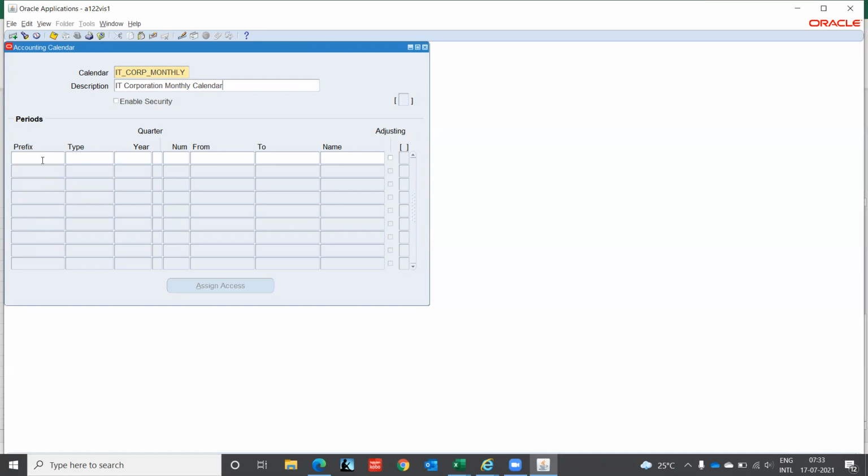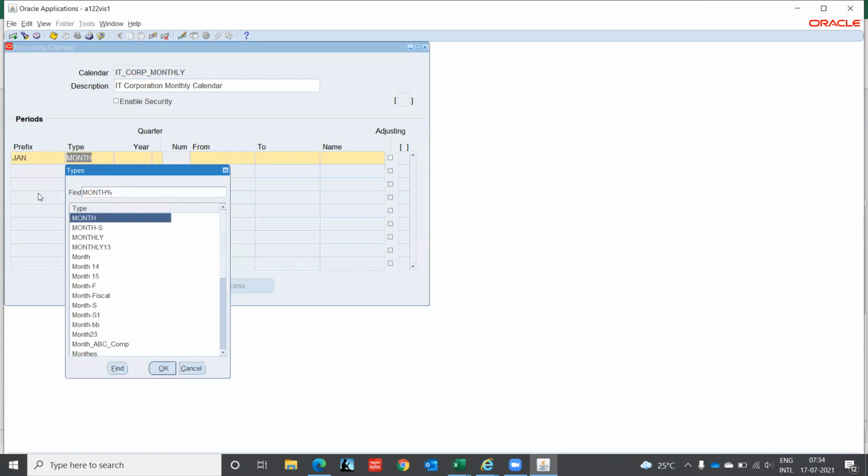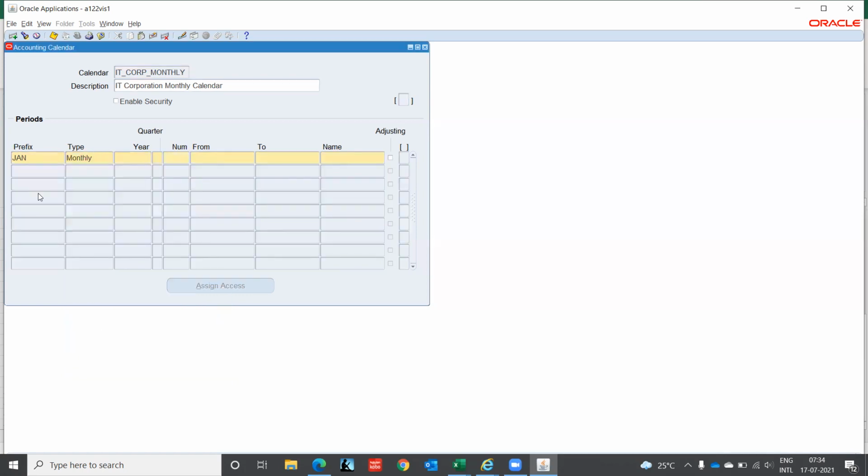Okay. Now you have to define the period. Okay. You have to save this first and then come to the period definition. Okay. How you want it to be prefix. Let's say I'm going to add Jan. Type is monthly. Monthly. Year starting with the 2021. It is related to which quarter? If you mention it is first quarter. Number of days, 31 days.